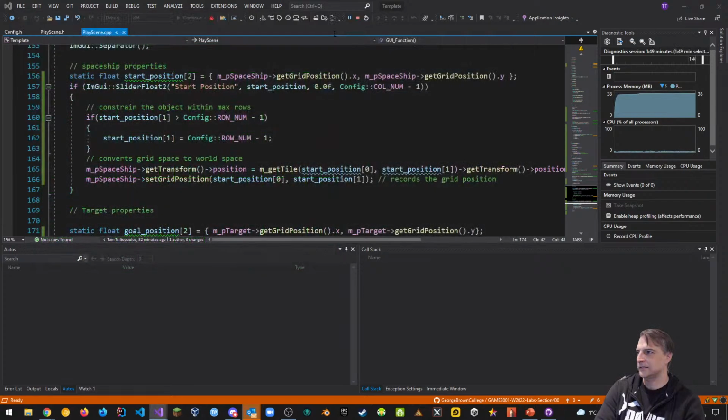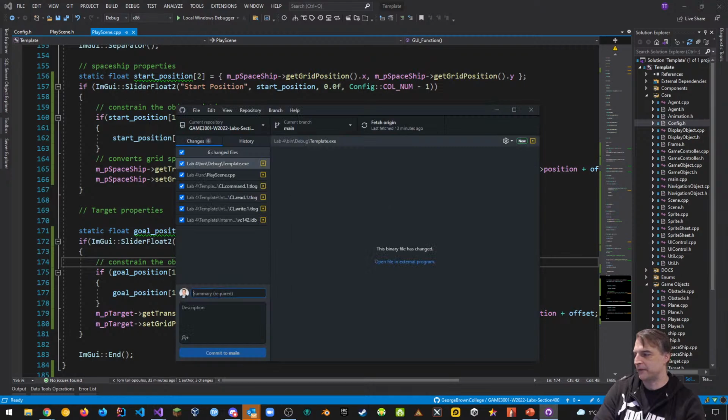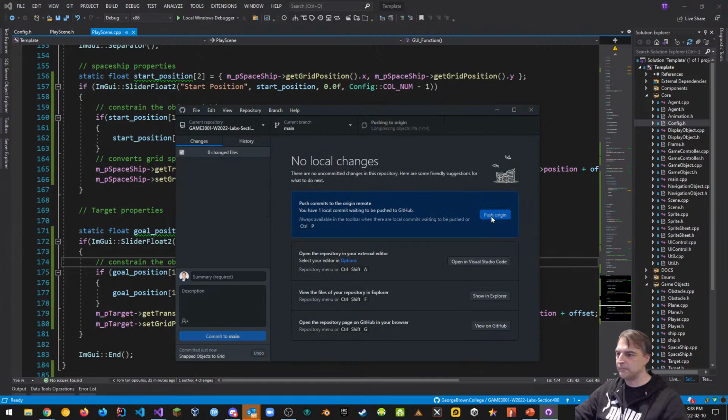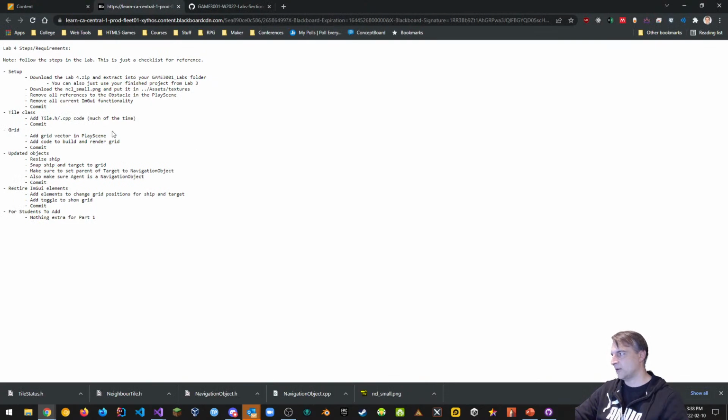Okay, let's exit, and let's put this up on GitHub and see if we met everything. So we snapped objects to grid. Let's see if we met all of Alex's requirements, because I want him to always check to see if we did. So we've snapped the ship to target. Make sure to set the parent of the target to navigation object. We did that. Also make sure the agent is a navigation object. We did that. We committed. We added elements to change the grid positions for ship and target, and add a toggle to show the grid. We did that.